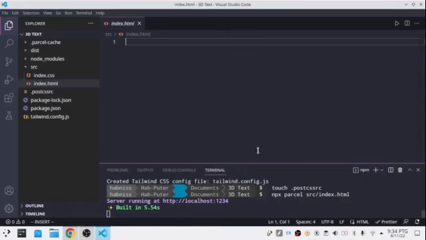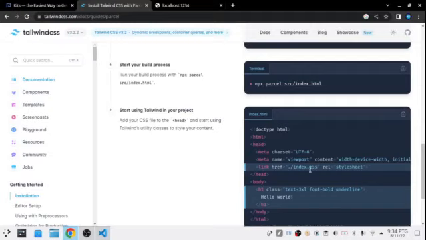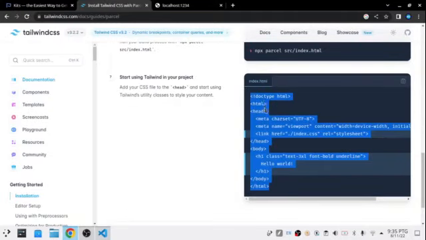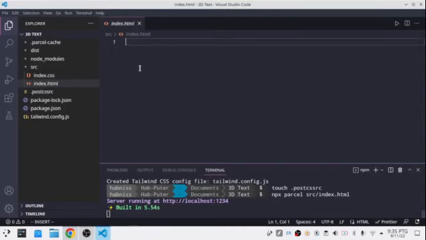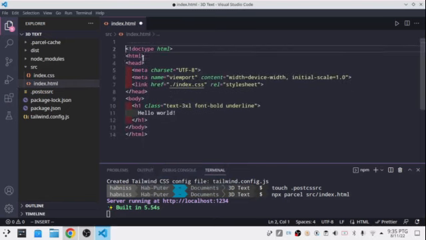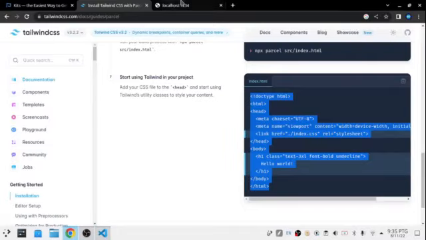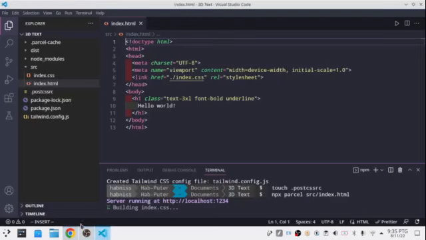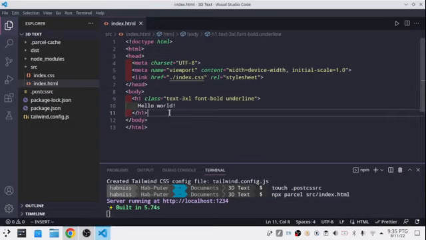A new blank page. And in index.html, I'm just going to copy everything here. Paste it. Save. Yeah, we've got some styled text up and running.